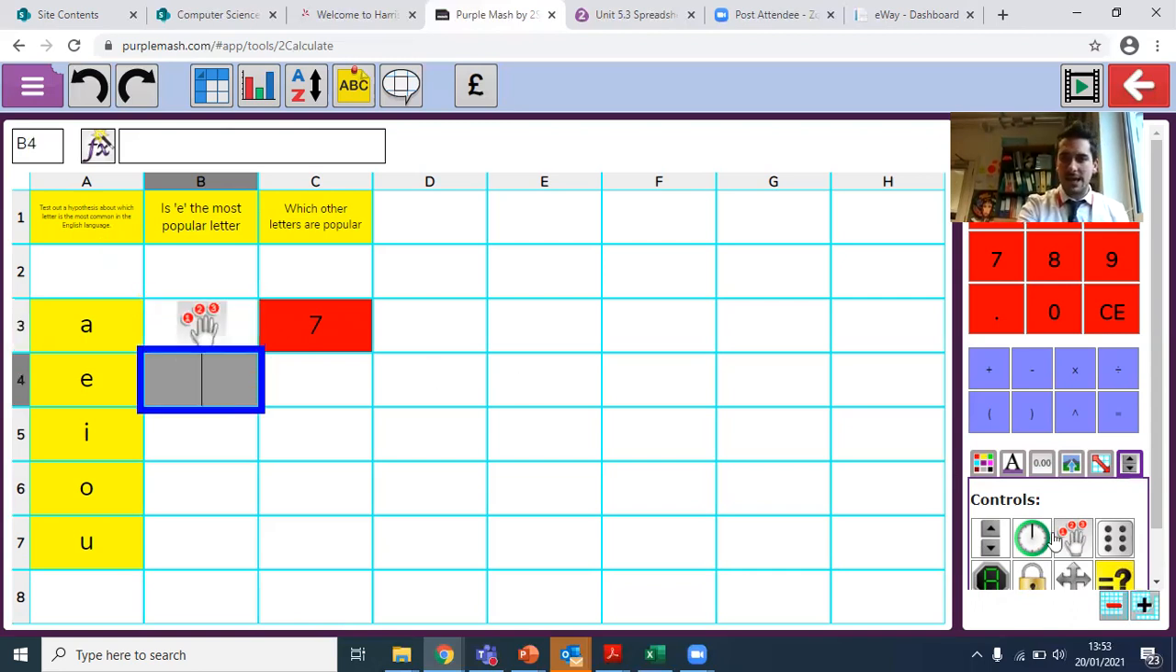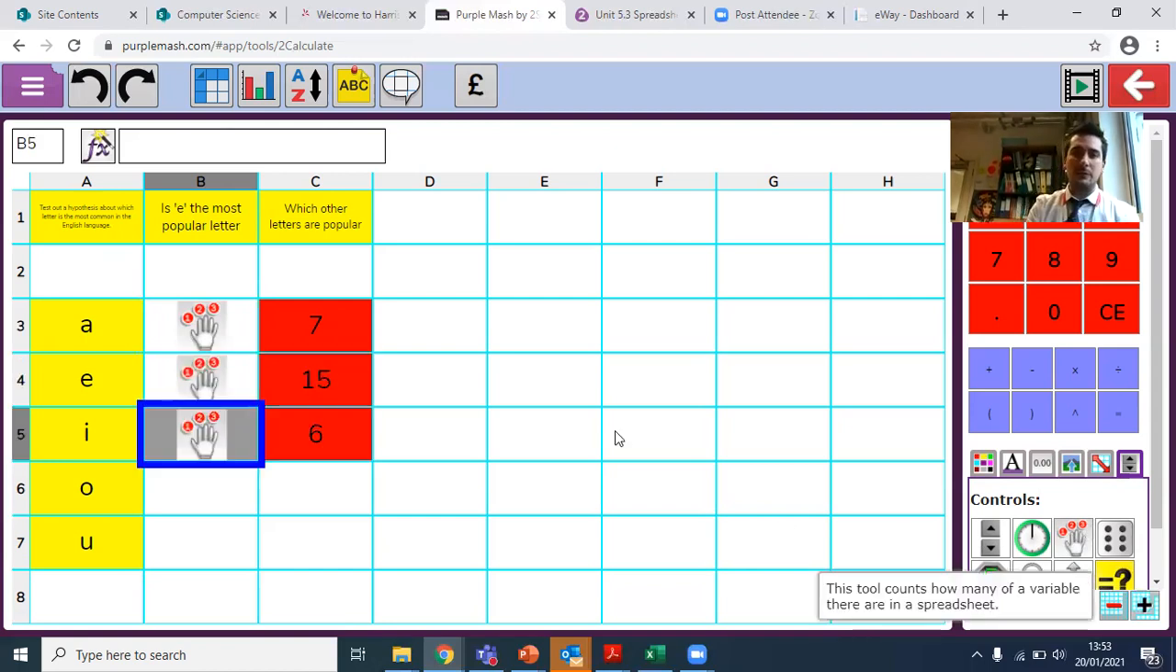I'm now going to go down to my E, and I'm going to put in again to count, and it will put in there are 15 E's so far. I'm going to do that for the rest. Can you have a go at doing that for me now and see if you can find out how many letters there are in yours altogether?